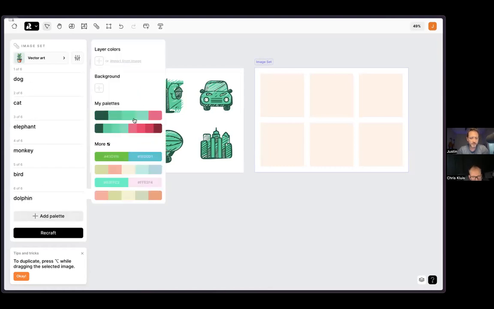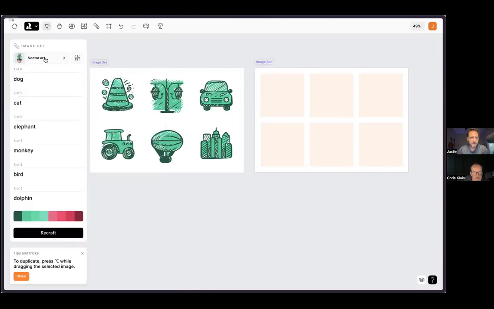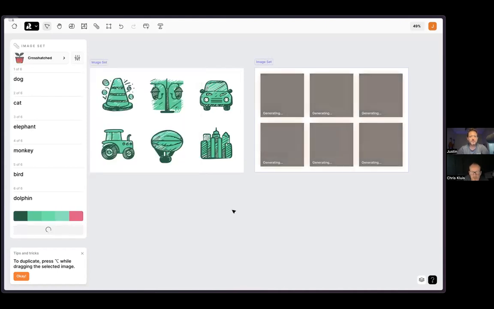We'll have to switch and add the same palette. Okay, cool. And then change the same style, crosshatch. Change to icon crosshatched, all recraft. All right, let's see what it looks like.